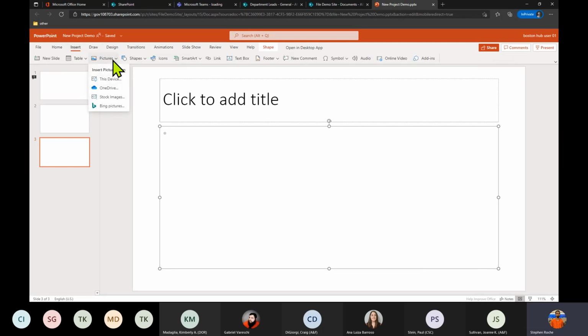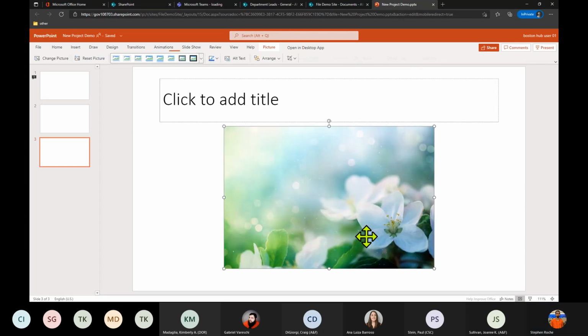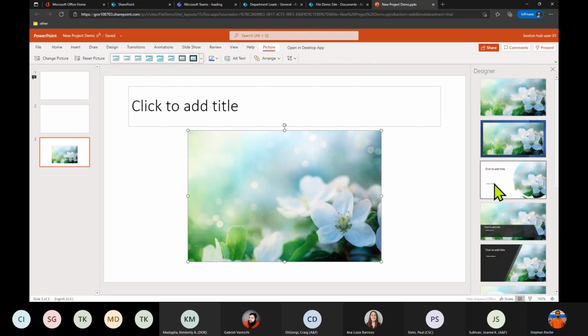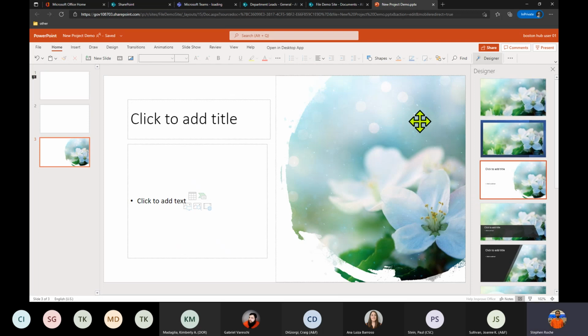I'll go ahead and insert a picture. We'll go with stock images. Better put the flower in, and I will insert. We'll go ahead and throw a title on it very fast. I am doing that.